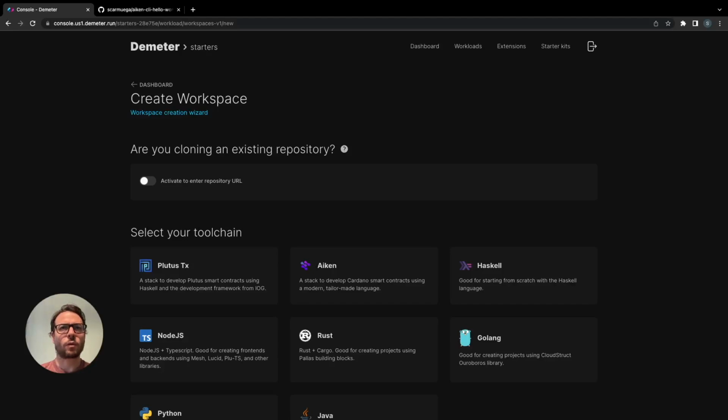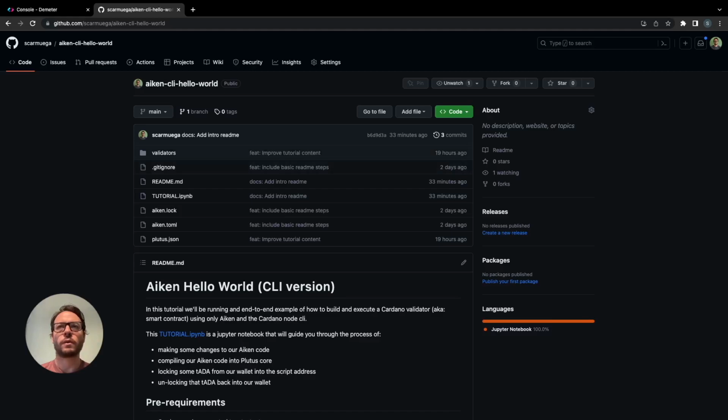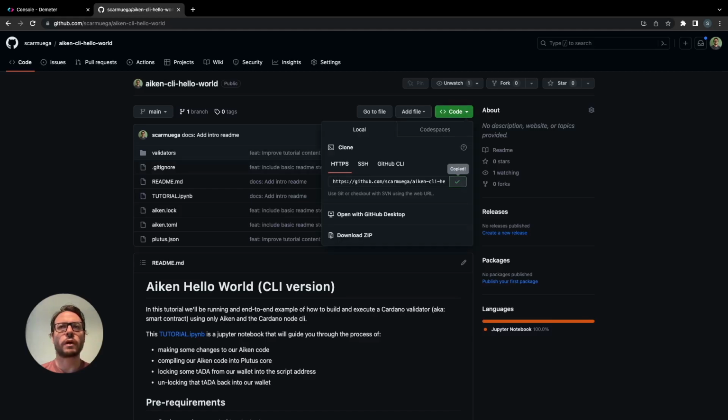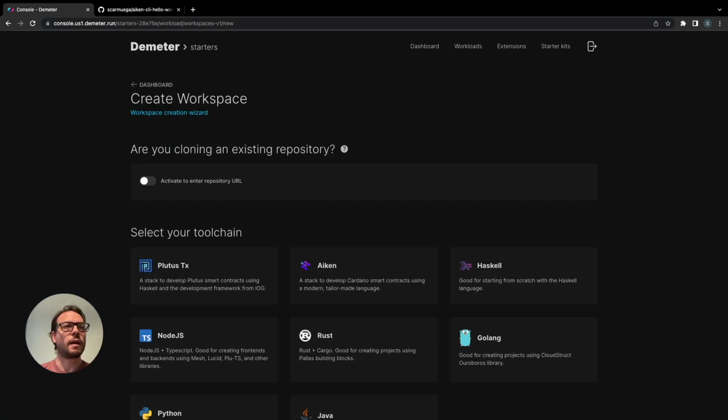Now, to set up our workspace, we first need to specify where we're going to be pulling the code from. We have our tutorial here. We just copy the clone URL and we paste it right here.